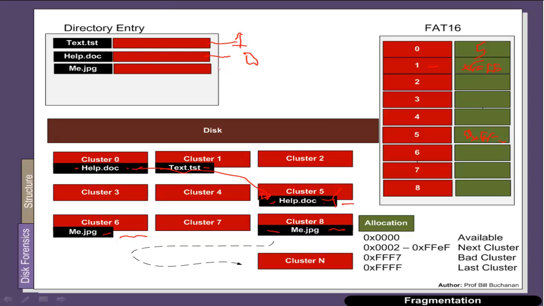Next, me.jpg. So me.jpg is 8 here. Inside 8, we need to tell it the next cluster, which is 6. And then within 6, we want to define the end of them. Okay, so it's important to realize that the file will have an end of file to identify it. This is different from the end of cluster, which is the last cluster node.